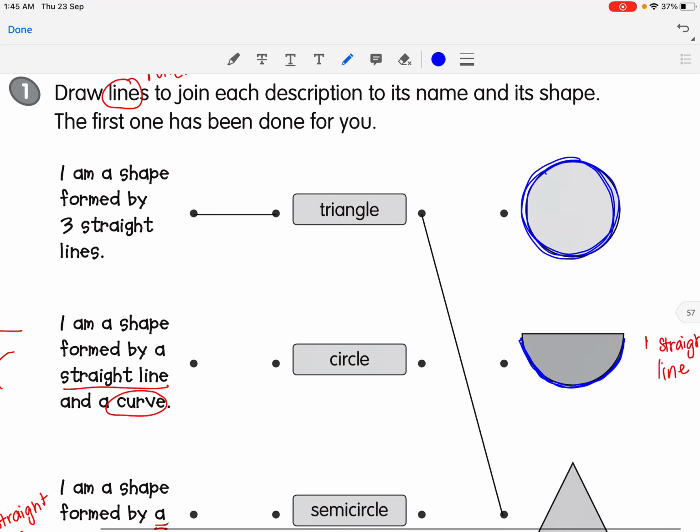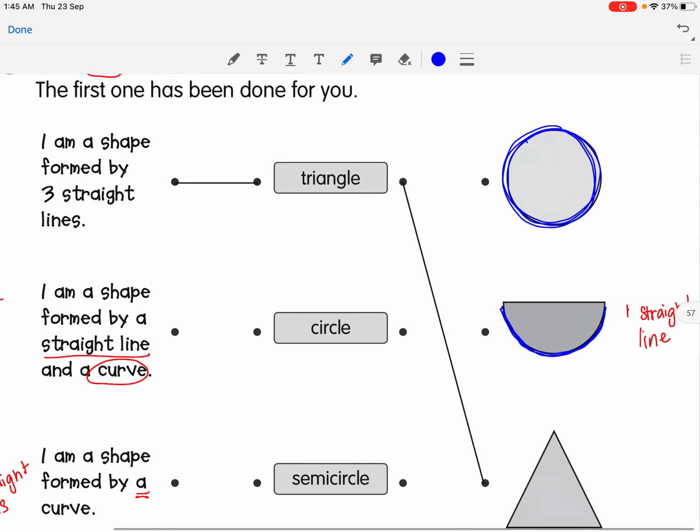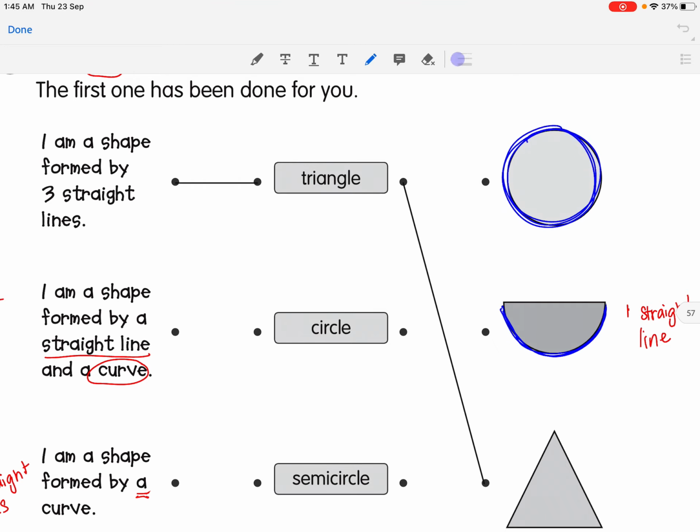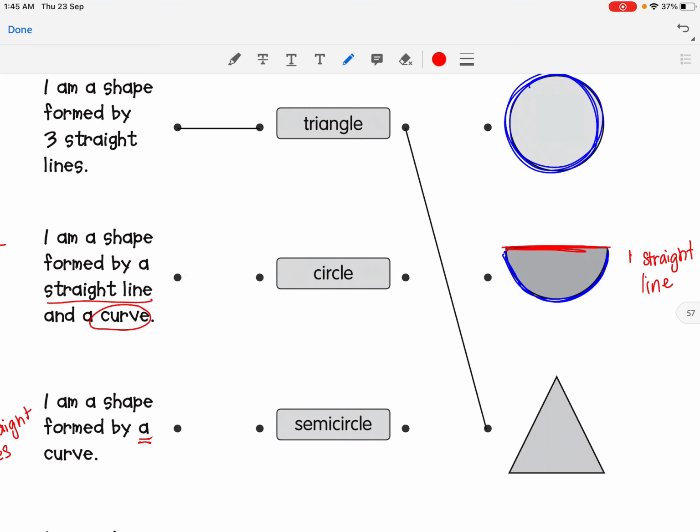Okay, so now let's look. I'm a shape formed by a straight line and a curve. So over here, a straight line and a curve, it will be this. It will be the semicircle, a straight line and a curve, but you cannot join across like this. Cannot. So if you know that this is the answer, you will need to find what is the name of the shape, which is semicircle. You will go down, and then after that you will join back up to the second one. So it looks like this.